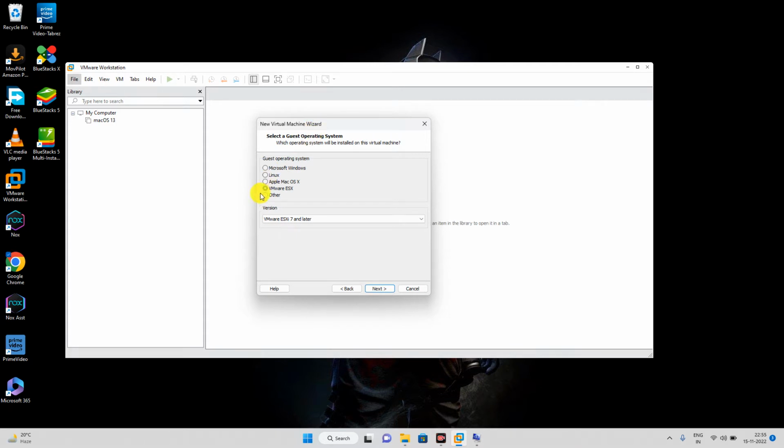Anyhow, so I'll choose VMware ESXi because I'm installing ESXi, and the version is greater than 7, so I will choose this VMware ESXi 7 and later because it is not listed here, so don't get confused. You only have to choose ESXi 7 and later and click next.